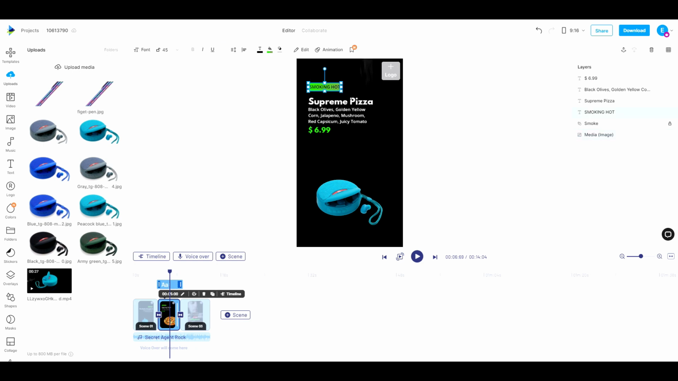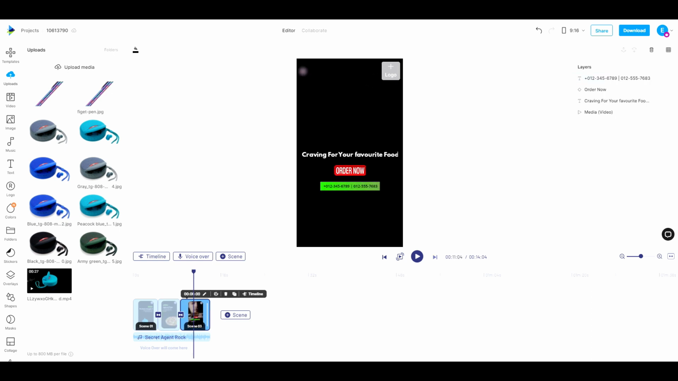Next up is editing the text. Again, just double click and edit as desired. You have full editing capabilities, so you can change up the font, the size, the colors, and whatever else you want. Alright, scene number 2 is complete. Let's move on to our third and final scene.